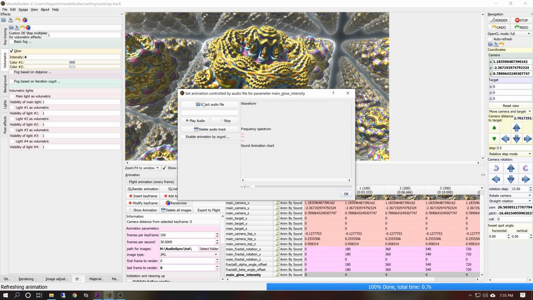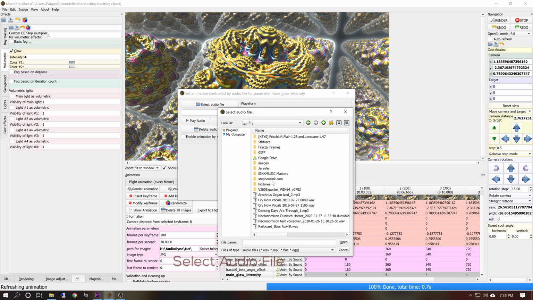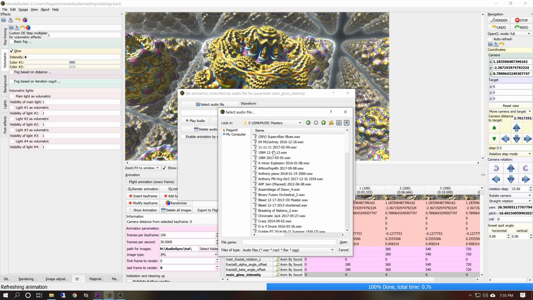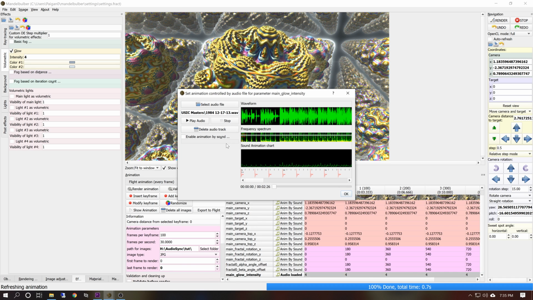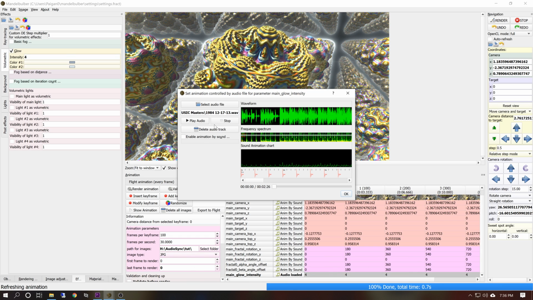First thing we're going to do is select an audio file, which is easy enough. We're going to navigate to where some audio files are on my computer, and I'm going to open that a little bit wider, and I have a song called 1984, written in 1984, actually written in 1994. We can play the audio real quick, and let's listen to it.